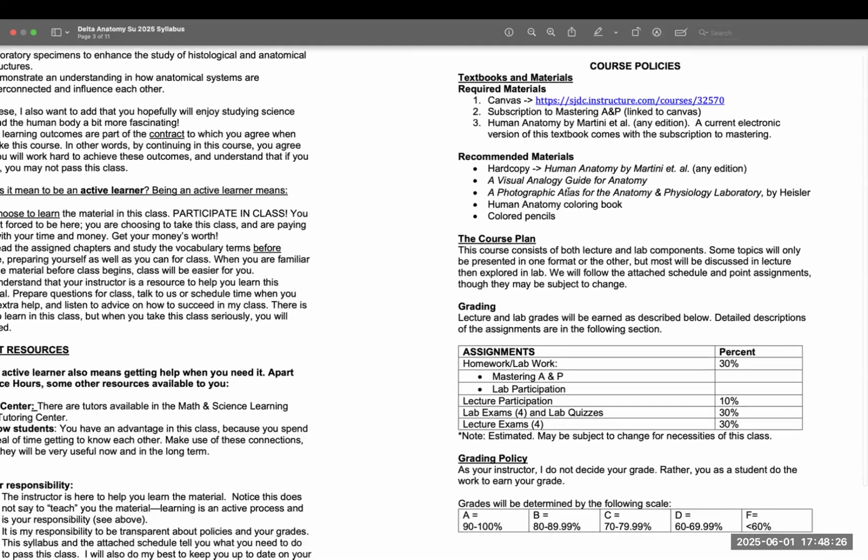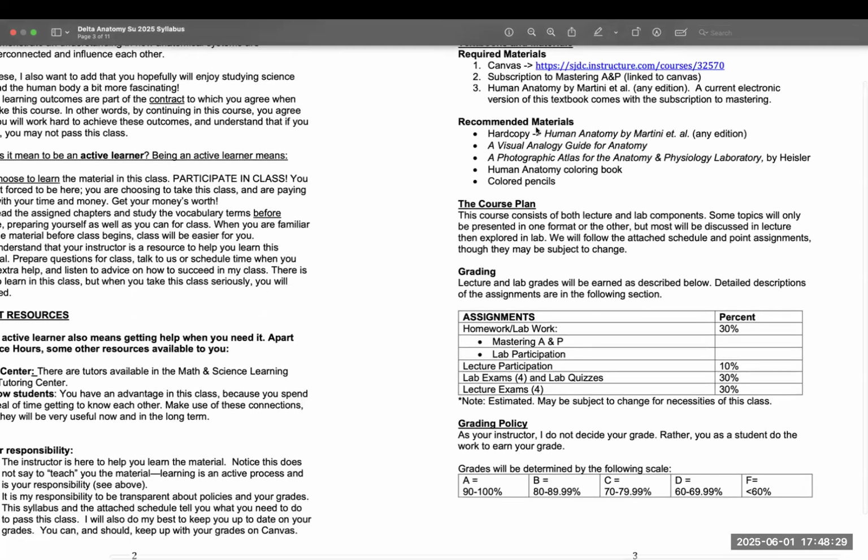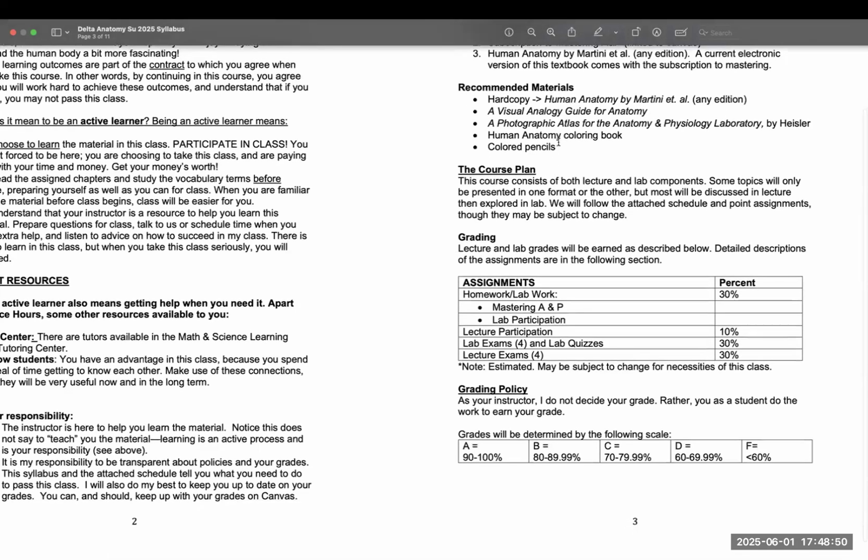All right, so let's break down some recommended materials. Having a hard copy of the Human Anatomy is useful so you can use it during the lab to look at the models. A visual guide for anatomy, an atlas. I'll have one copy of the atlas in the lab in case you want to borrow it during class. And then a coloring book and colored pencils. Those are helpful for remembering. There's also an app called Essential Anatomy. If you like internet or apps, you can try that app.